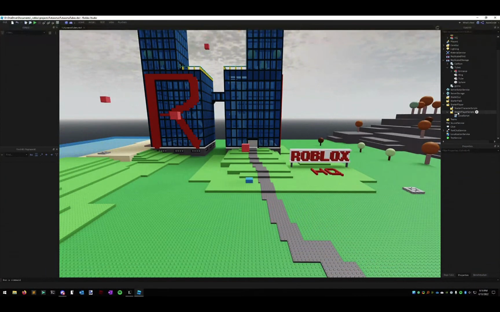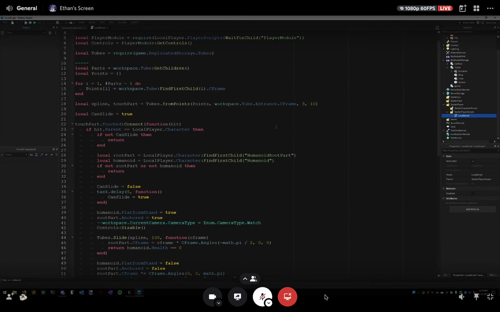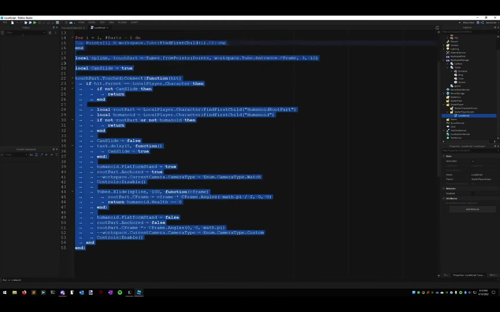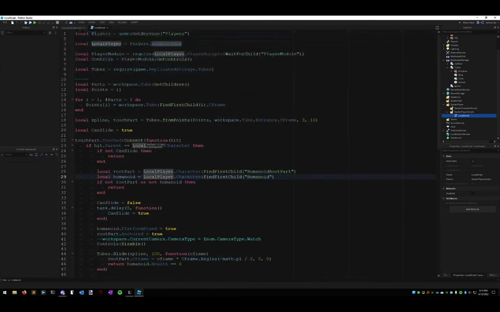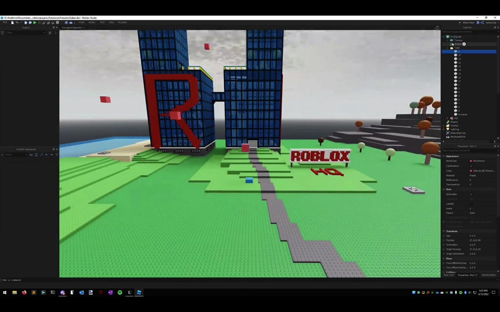Okay, so the first thing we want to do is have the ability to find tubes using collection service and then construct them. So pretty much what we need is to pack all of this logic inside of the collection service item added function, because we've only done it for one here. So we need a collection service tag for the tube.